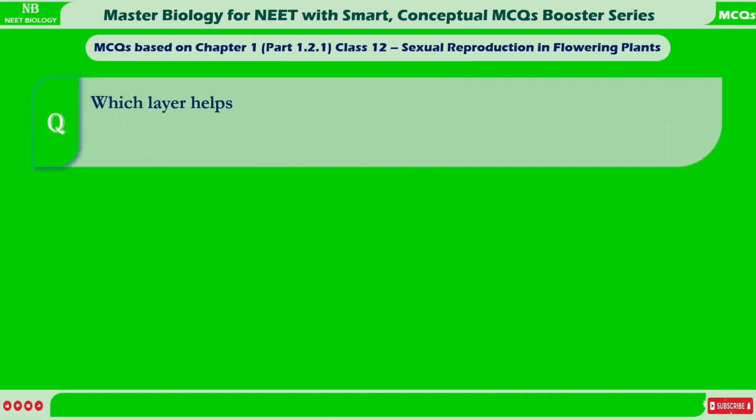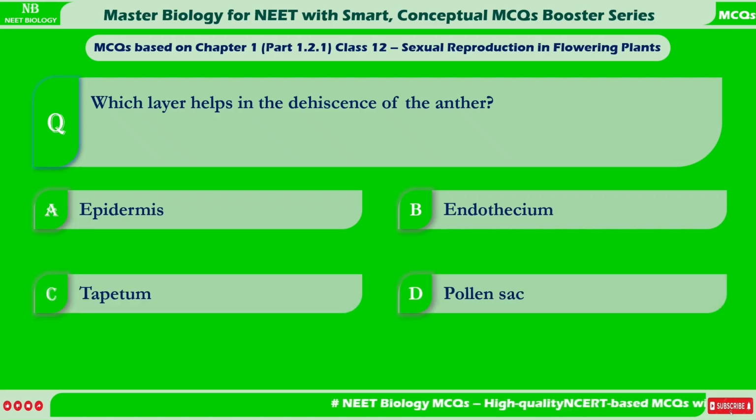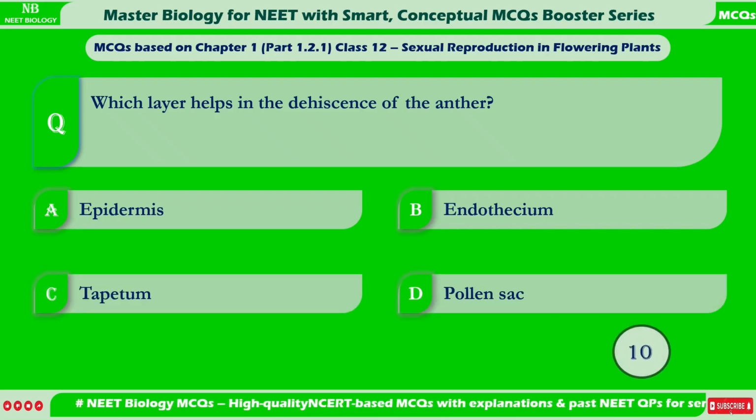Which layer helps in the dehiscence of the anther? A. Epidermis. B. Endothecium. C. Tapetum. D. Pollen sac.